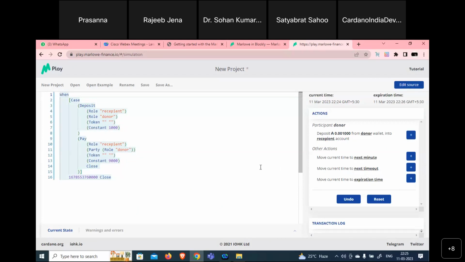Because in the past class I told you, Nalanda sir already told you, everyone told you, it is based on Lovelace. So whenever you want to perform any operation, all the value is present as Lovelace. That's why it is showing 0.000100 from the donor wallet into the recipient.